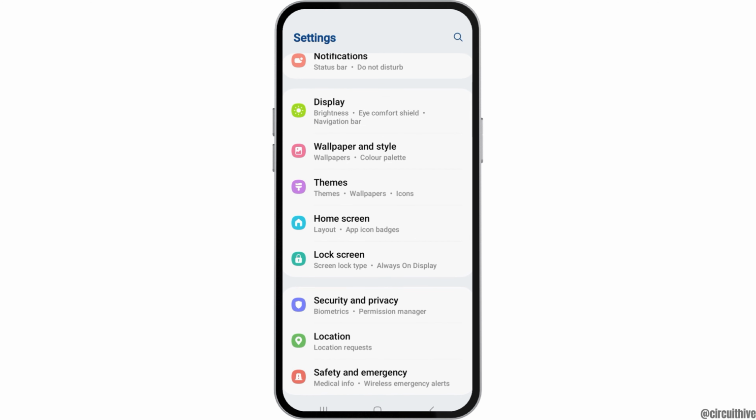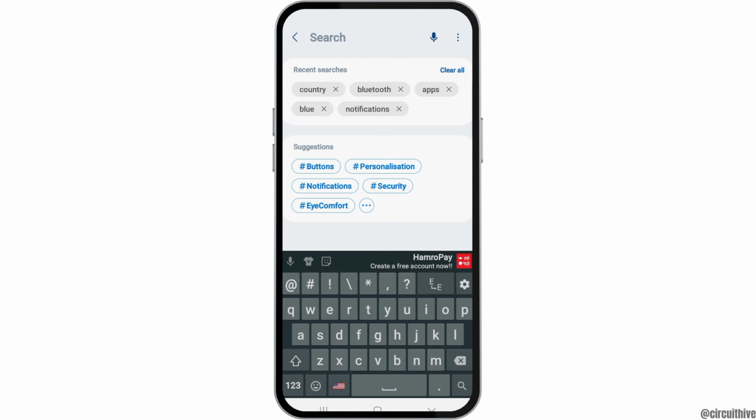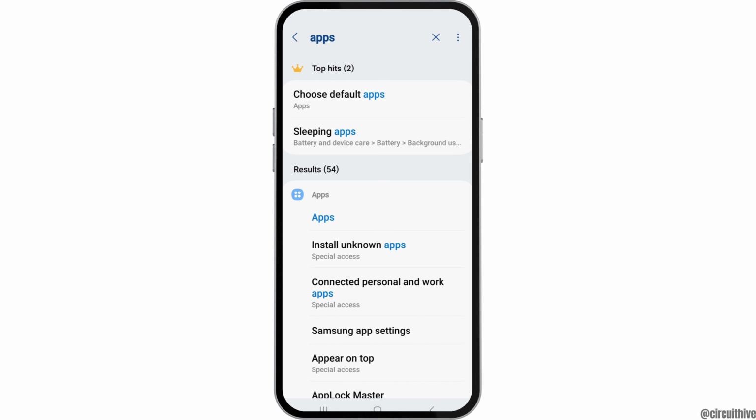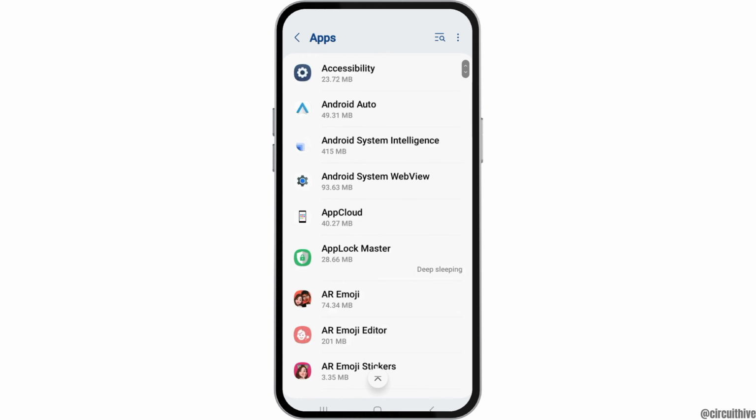Now in the search icon on your mobile device, you have to search apps out there. After you search apps out there, you can see an interface like this. Now after you see an interface like this, you have to tap on the first option, that is apps, and after you tap on apps, you can see an interface like this.